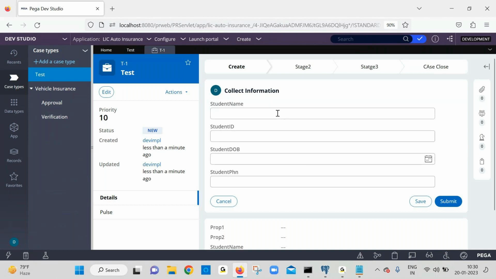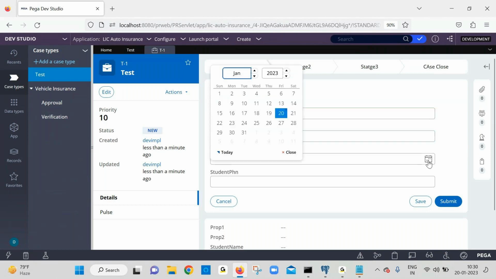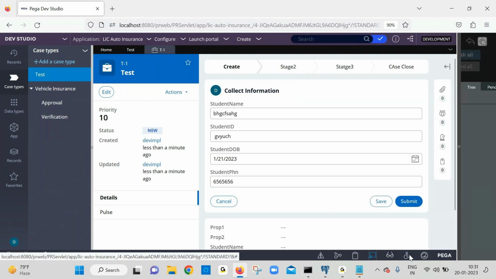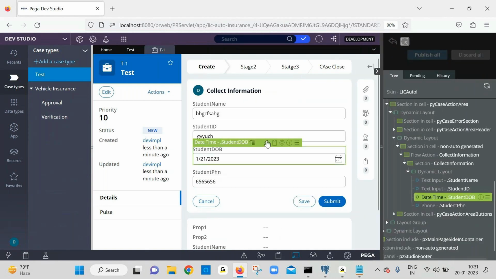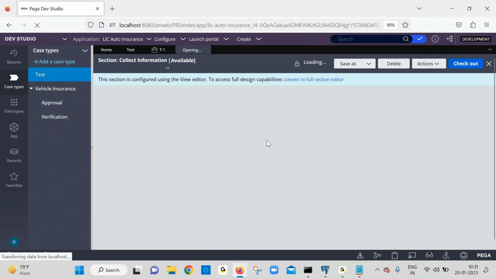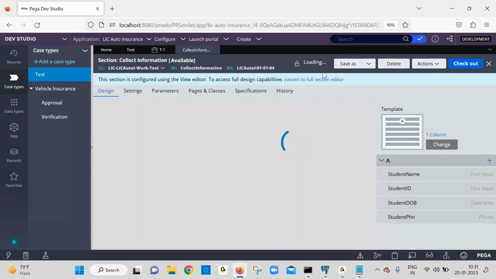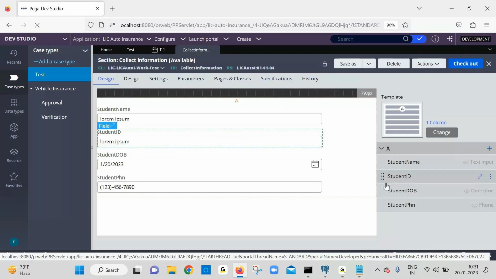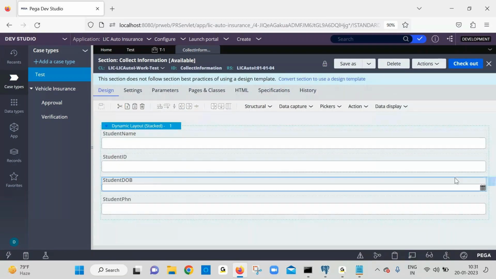Okay, so simply click on submit. You can select that particular date, and you can give a particular phone number. Suppose you want to mention any validations here, simply go to that particular property. If you want to give a validation like the date of birth must be past only or must be future only, you can select that there. Okay, so I will show you now how to put that type of validations.